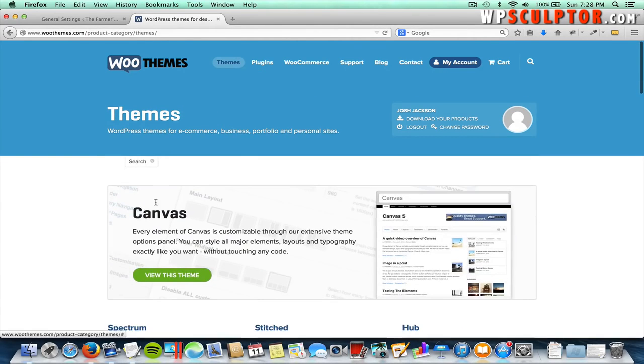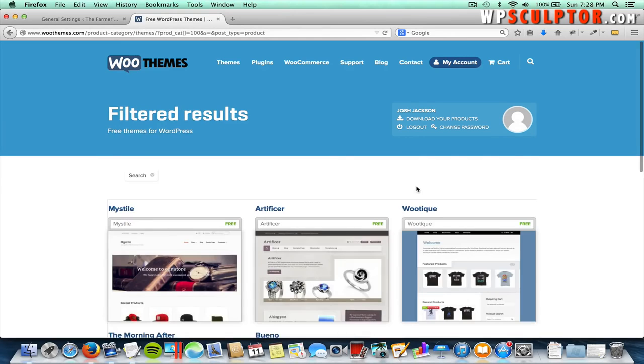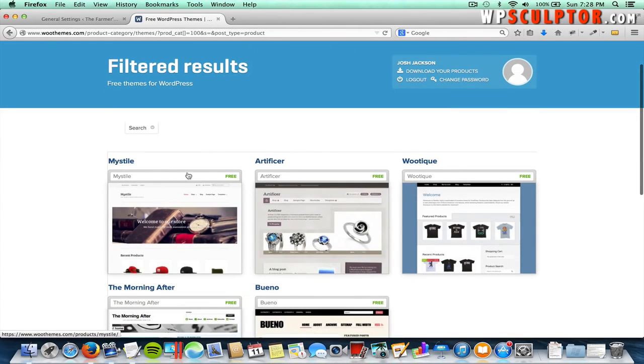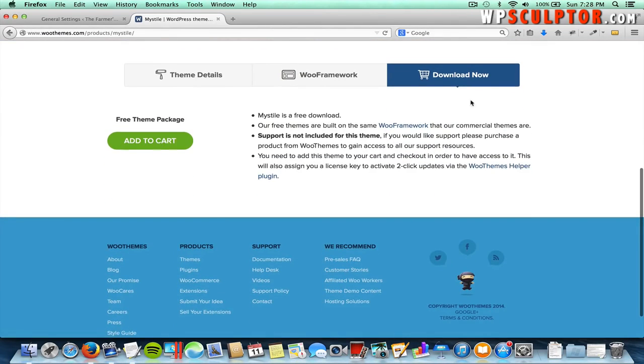and then if this box is not dropped down, click on Search to bring down these options, and then you're going to click the box next to Free and come over here to the right and click on Search. And this My Style theme is the one you want to use, so click on that. Just click on the picture there. And then if you come over here to the top right, click on Free Download. And then you're going to want to add this to your cart.